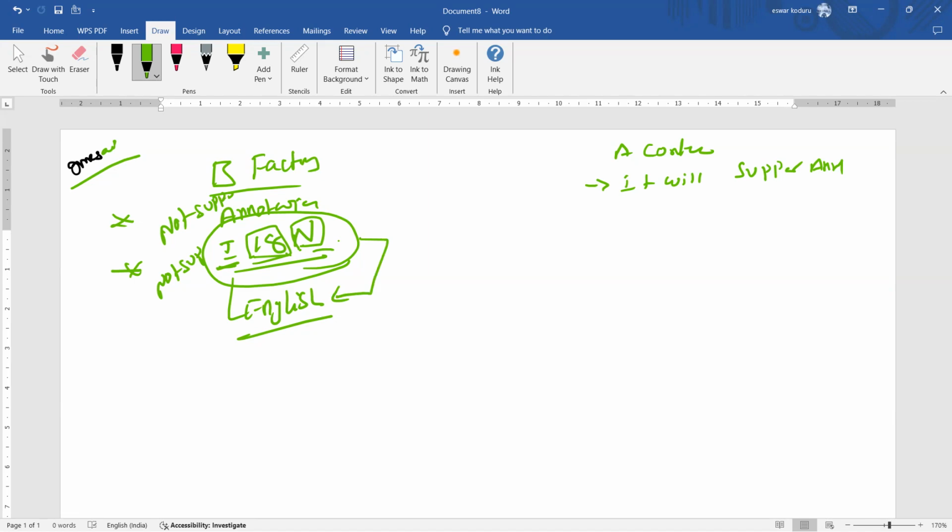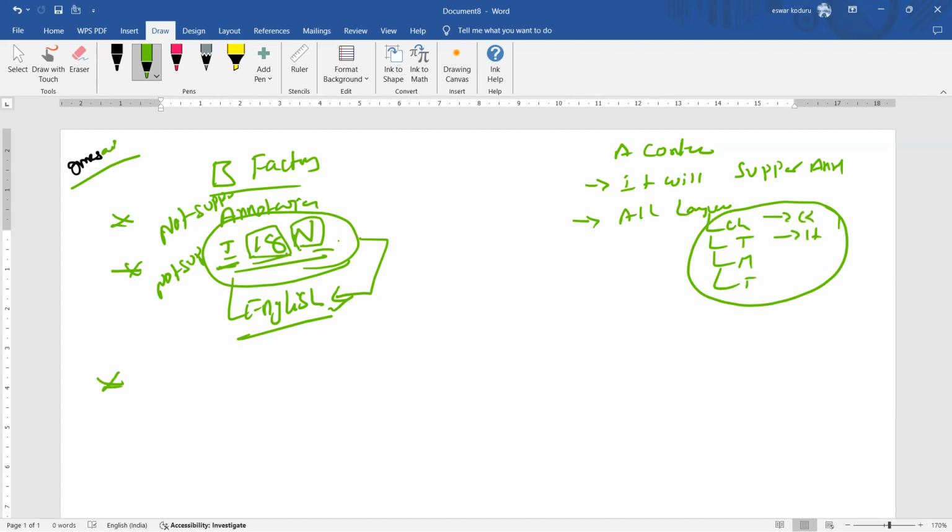But BeanFactory is not supporting all languages. It is supporting only English. Whereas application context will support all languages. That means, for example, Chinese, Telugu, Marathi, Tamil, Kannada, and Hindi, all languages it supports. Whereas here it supports only one language, that is English.